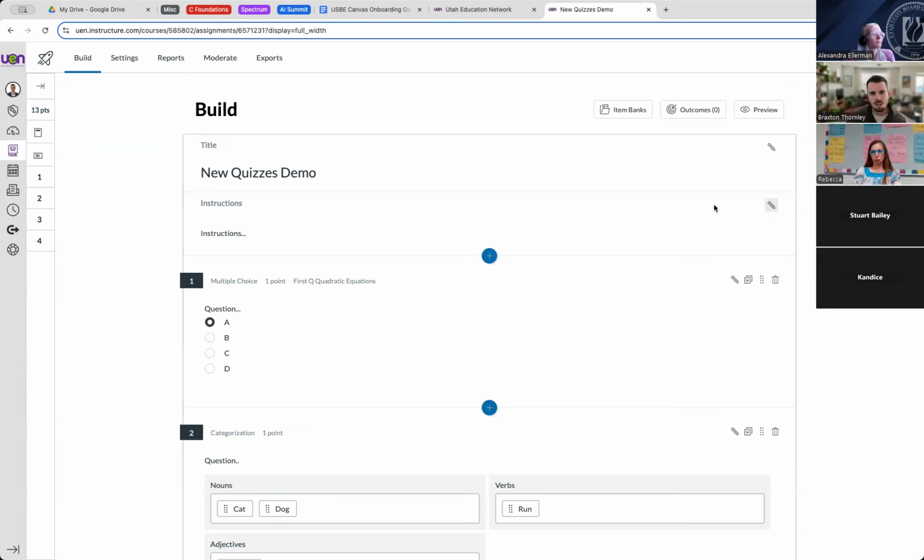I want to show you two more things in new quizzes. Excuse me, three. I'm going to add one to the list. So three more things in new quizzes. And those three items are feedback, which I touched on last time, so I'll just touch on that briefly here, item banks, and then also your settings and moderation features. So we're going to start with feedback.